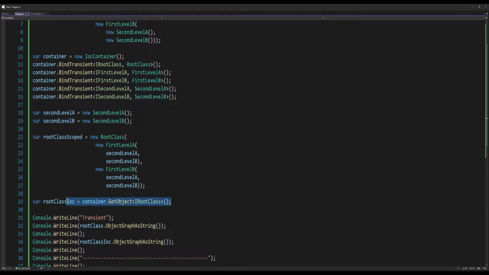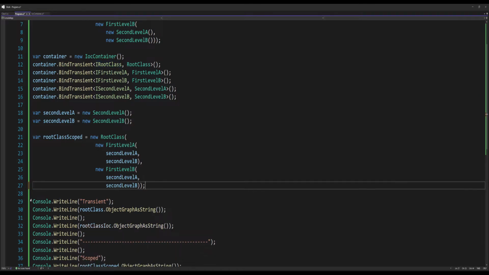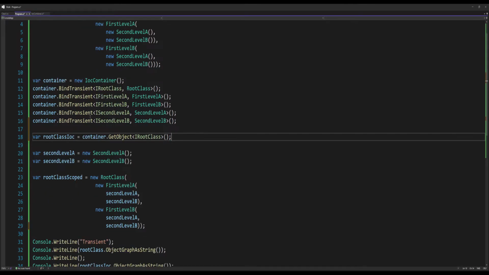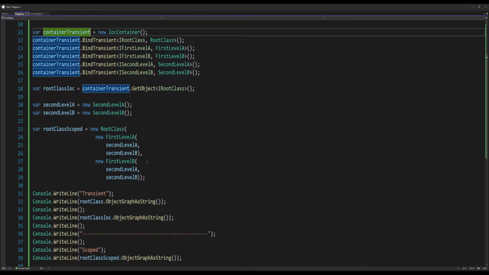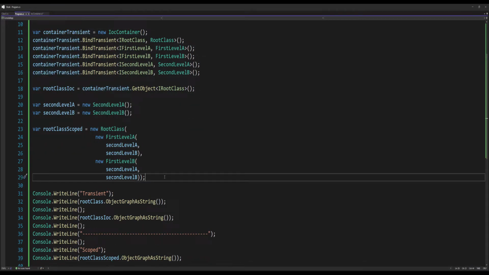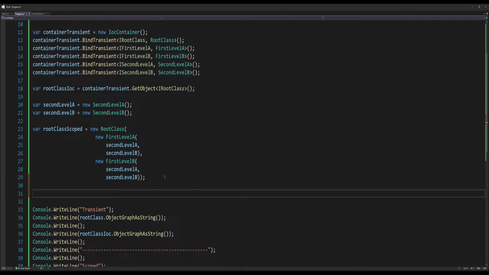Let me move this up here, because that should be closer to what's actually using this. This root class IoC was using this container, and let's call this container transient. It's a transient container that covers the best of our transient use case. So let's now do a var container.